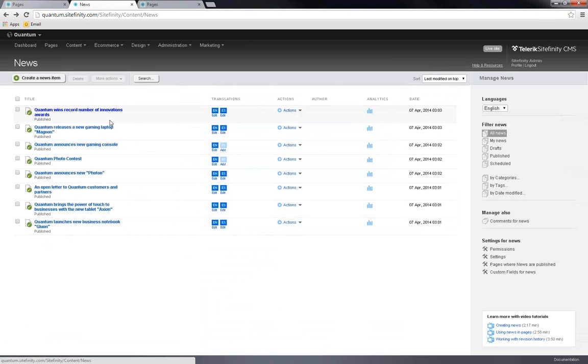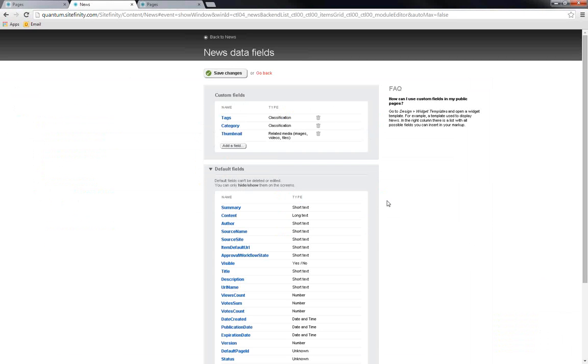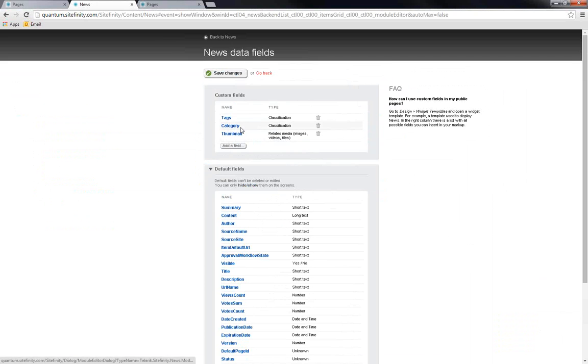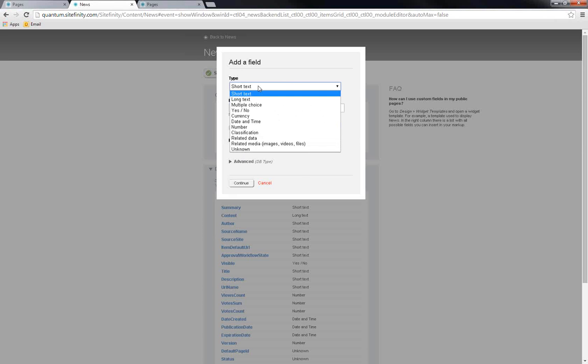But what would happen if you need to add something in addition, maybe some info? Then you can easily do so by adding a new field to this structure. You see that the default fields are listed here, and we have added tags, category, and thumbnail for visualizing the news article. You can simply add a new field, and it can be either a short text, a long text, a multiple choice item, Boolean value, currency, date, time, any of those types. And you can actually relate one article to another.